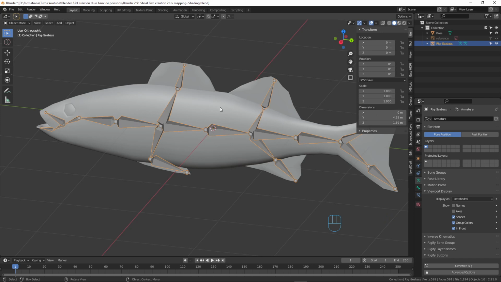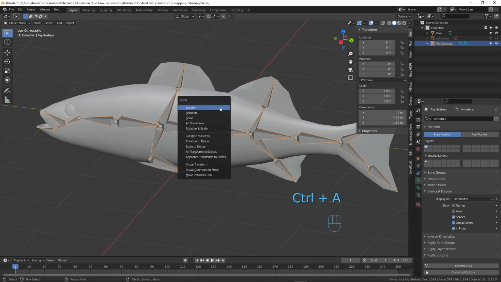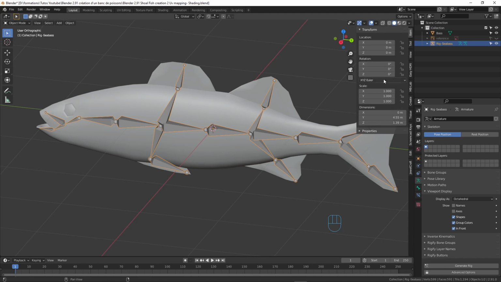And if it's not the case, you just use Control A, Apply, to apply the location, the rotation, or the scale. If there is a difference between the rotation or the scale of the two objects, it might make some kind of error in the rigging, and after that the deformation will not be good. And you will ask yourself why it's like that. It does crazy things. It's because of that usually.